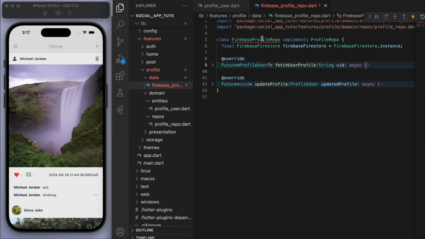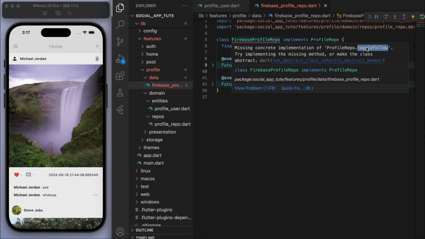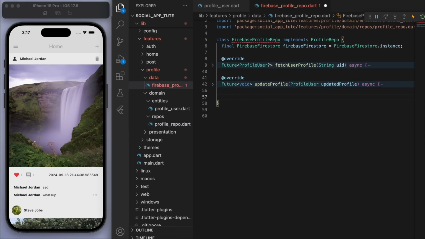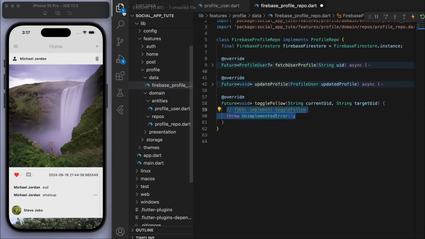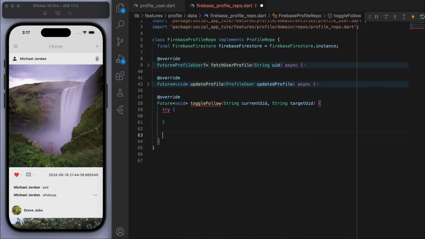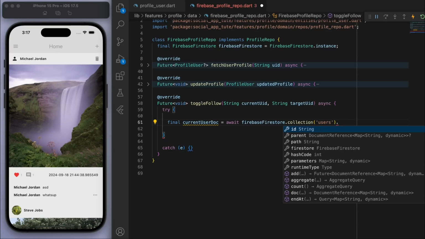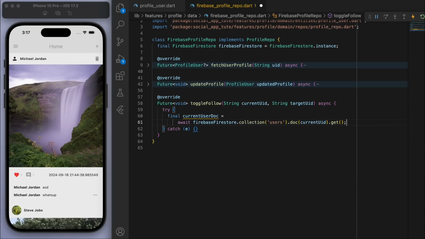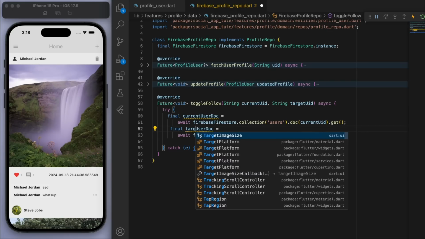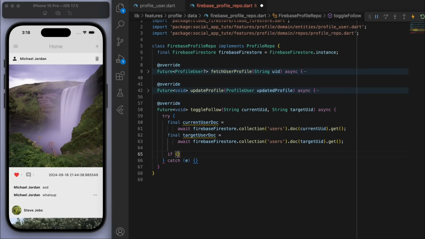Then come to our data layer, and in the Firebase profile repo, let's implement the toggle follow in a try catch. So firstly, we're going to get the current user document, as well as the target user document. And let's just make sure both of them exist so that we can grab the data for each of them.